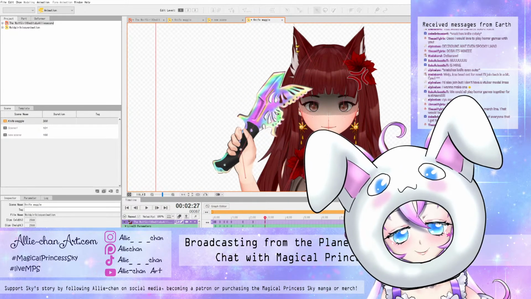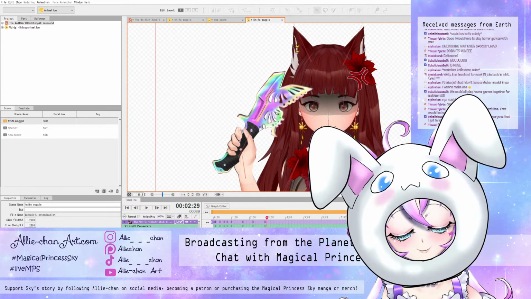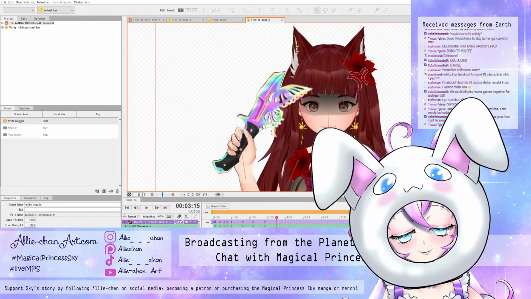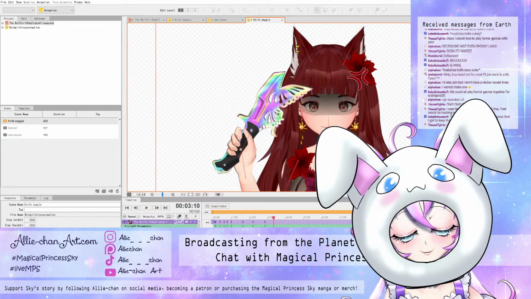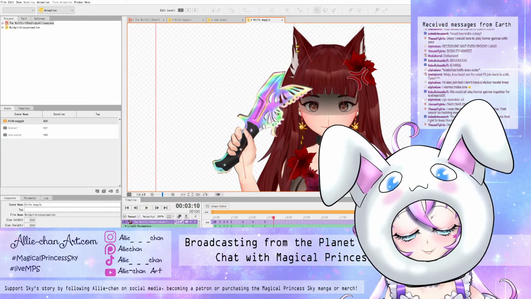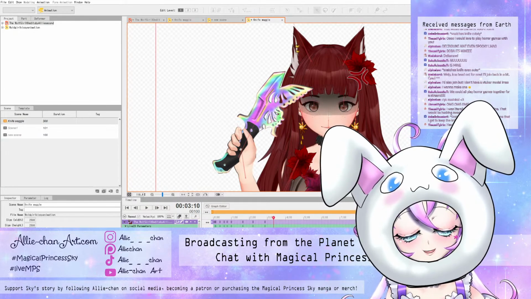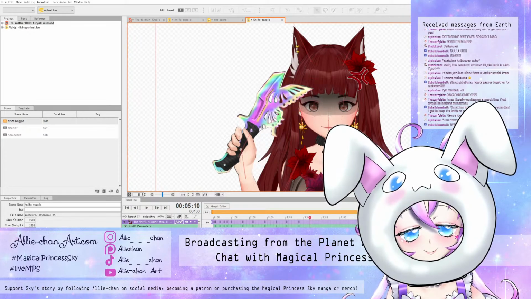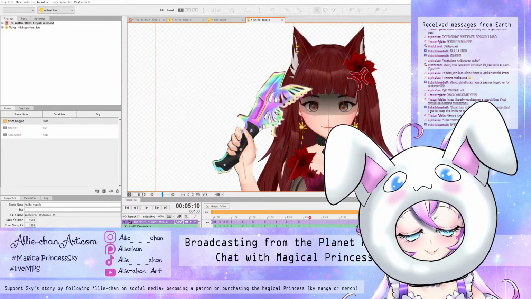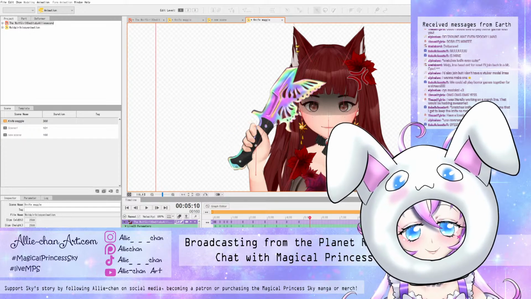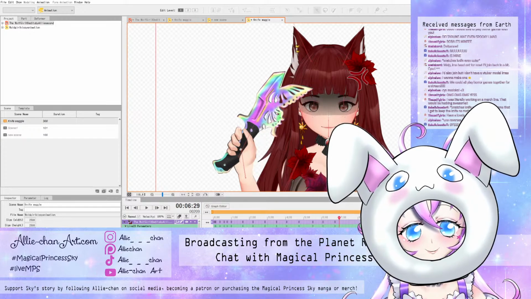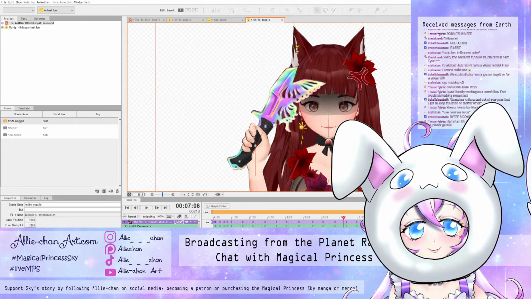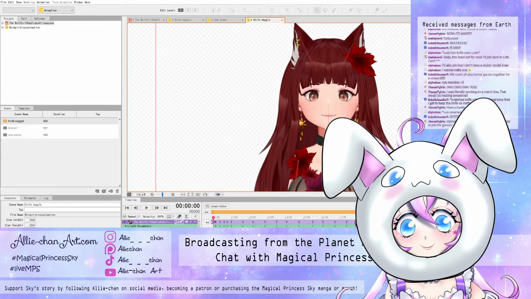Alright, so she's waggling that knife. So I'm gonna copy those keyframes and keep on pasting them for a little bit so she's got time to threaten everyone. Paste. And paste again. Hopefully this looks good. Okay, we're gonna test that out now.